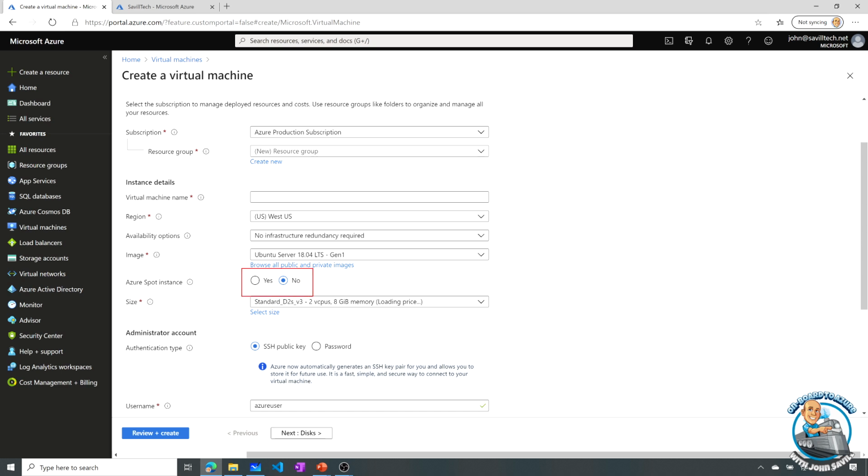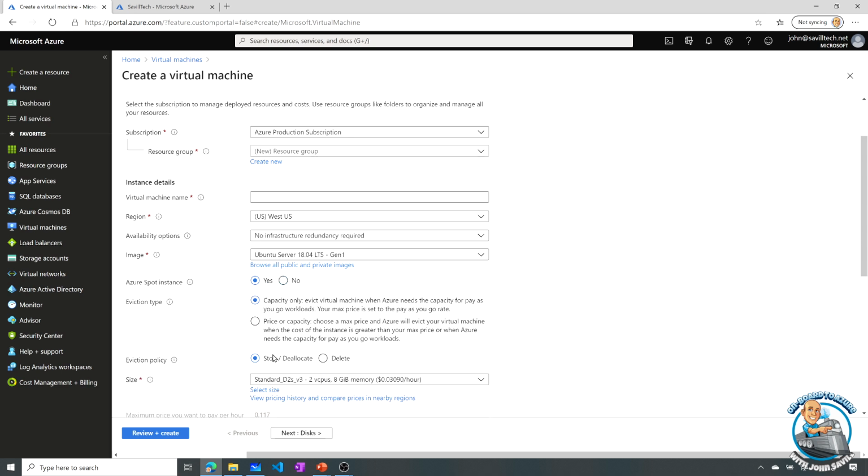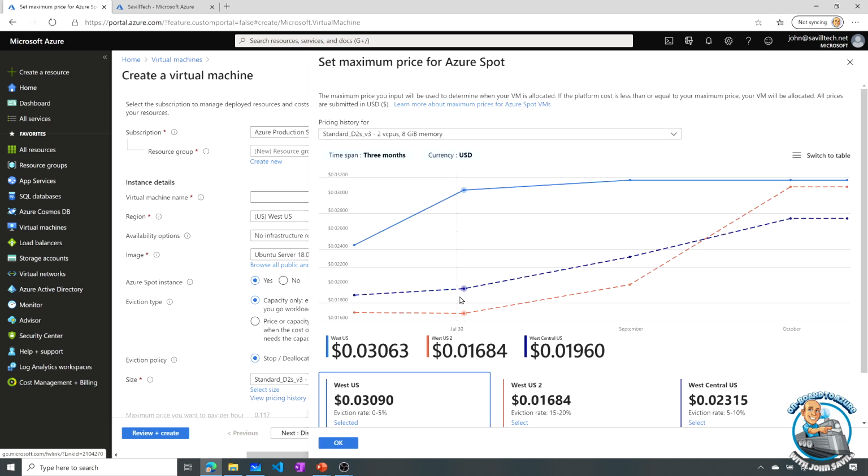So now if I say yes, what it's actually going to do is give me this view pricing history and compare prices in nearby regions. I can select this, and now it's going to show me, based on other regions nearby, here's what the typical pricing is, and it shows me the eviction rate. So my eviction rate, for example, for West US is only 0 to 5%.